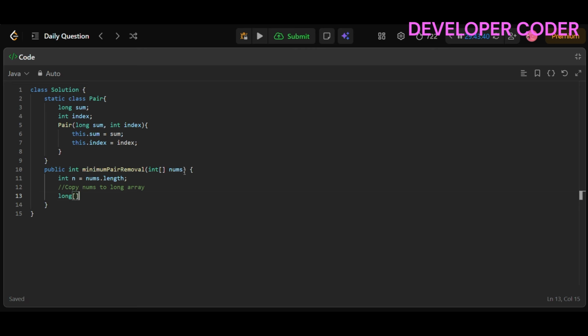So here I will do long array is equal to new long n, and here I will write for int i is equal to 0, i is less than n, i plus plus. Here I will simply say array of i is equal to nums of i.